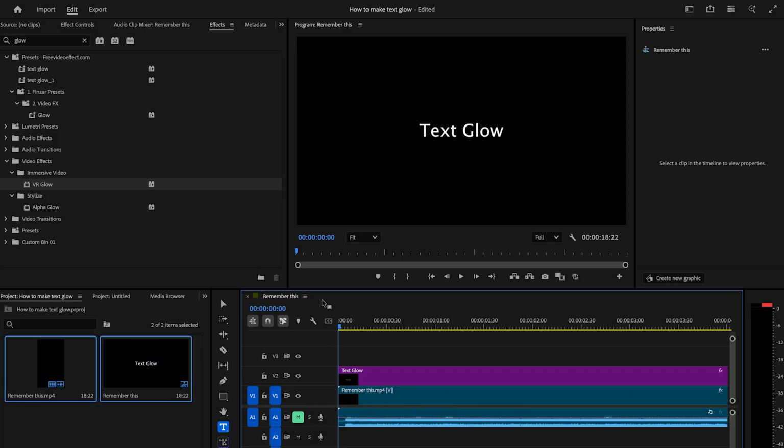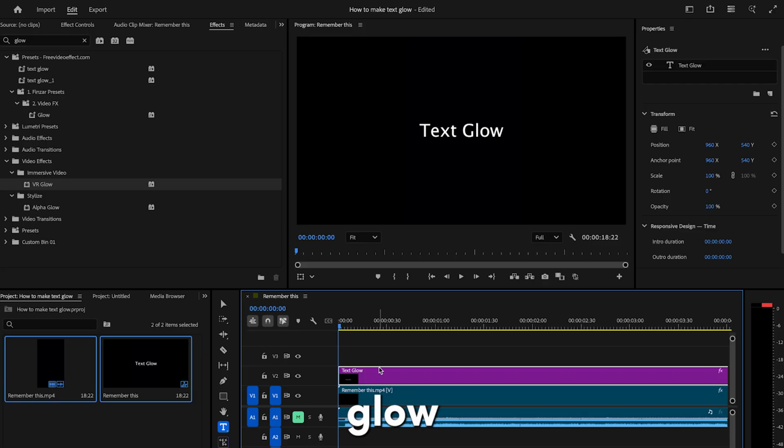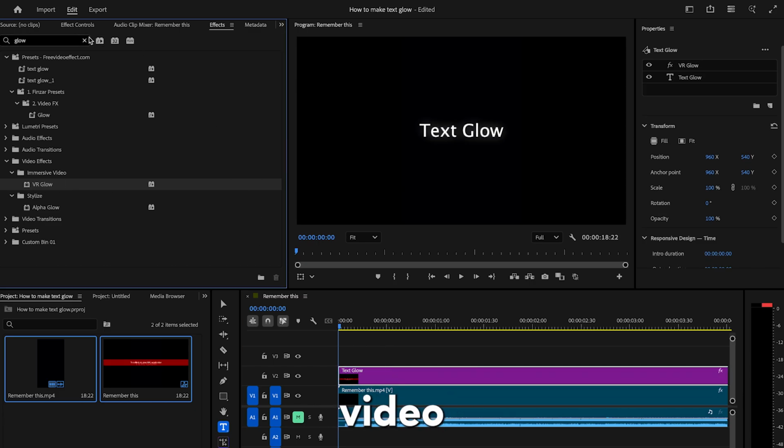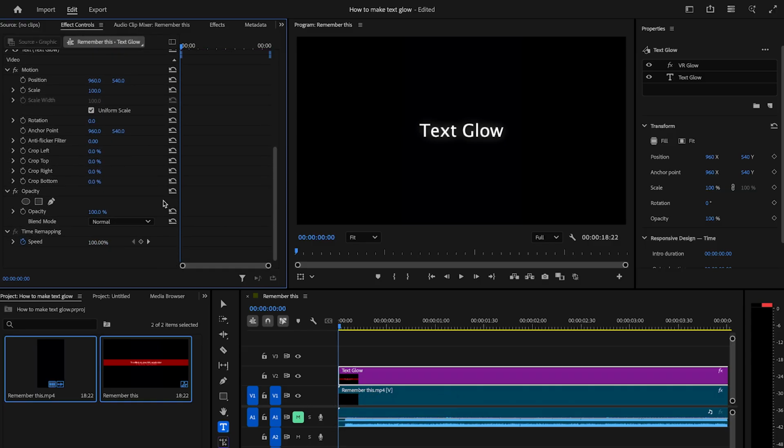So once you're inside your Premiere Pro and you've decided which text you want to make glow, you head over to the effects panel. Once you type glow, you can see this effect, VR Glow. I want you to drag and drop that onto your video. Once you drag and drop it onto your video, head over to effect controls.